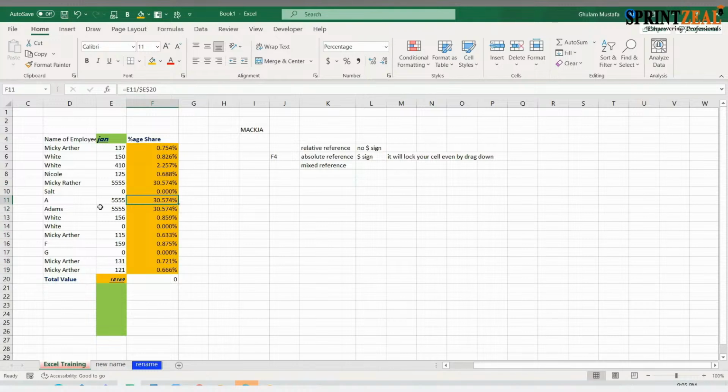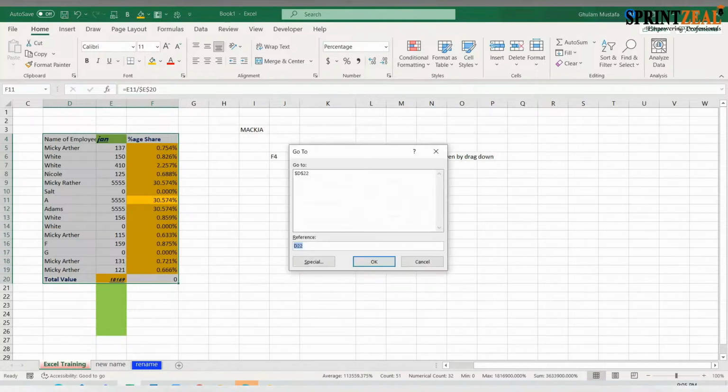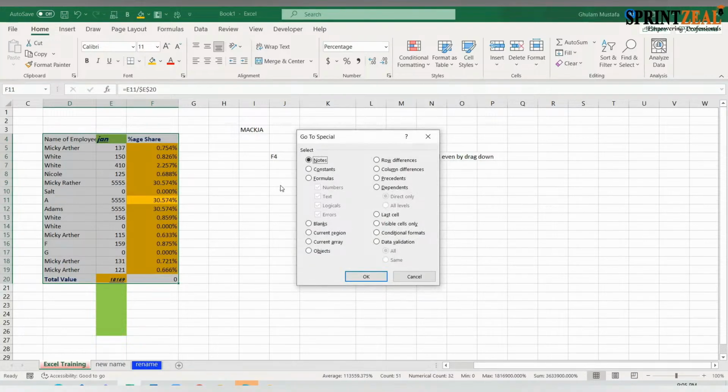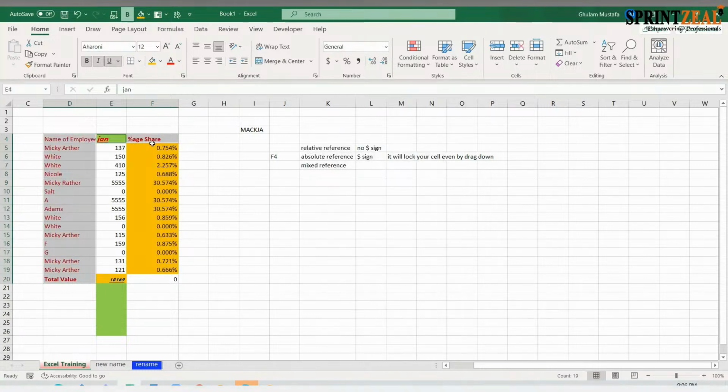Let's see. So Control A. Okay, then F5. Then Special. Good. And then pick the one that has text, right? Constant. Formula. And unselect all others. Just pick the text. Yeah. Text, only text. And take the red color. That's it.